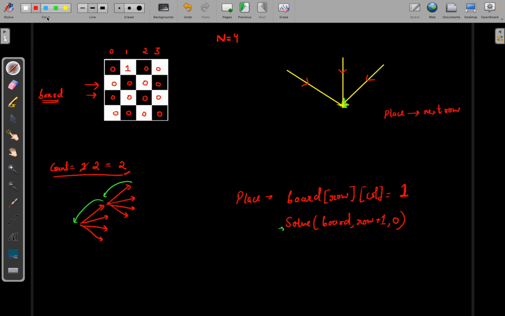And suppose the solution does not work, right? What you will do, you will undo the step. So how you will undo the step, basically you will say board row column, what change you have made, you have changed 0 to 1. So again you will change 1 to 0. And when you place it, it should be satisfied that it is not getting attacked from any other queen from the top, that means once it is safe.